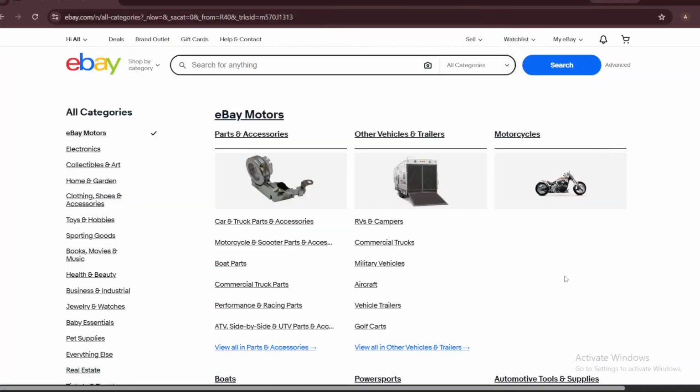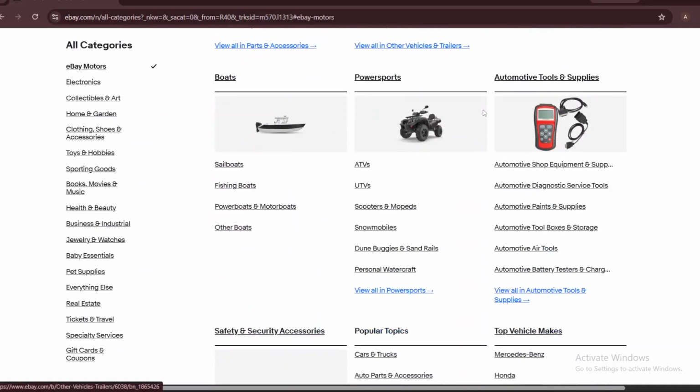Tired of seeing items way out of your budget on eBay? Learn the hidden advanced search trick to filter by exact price range instantly. It's such a common frustration.